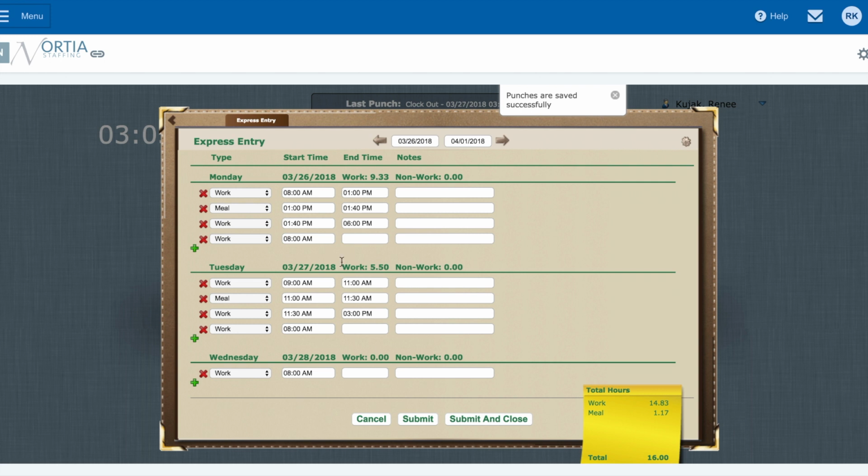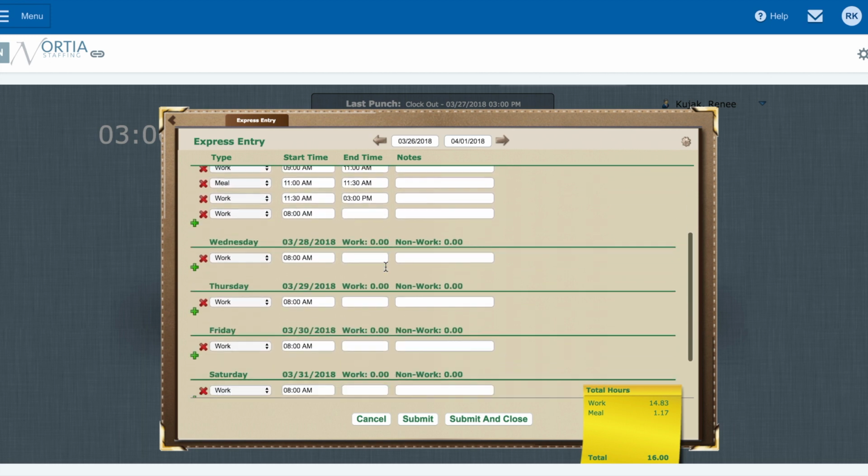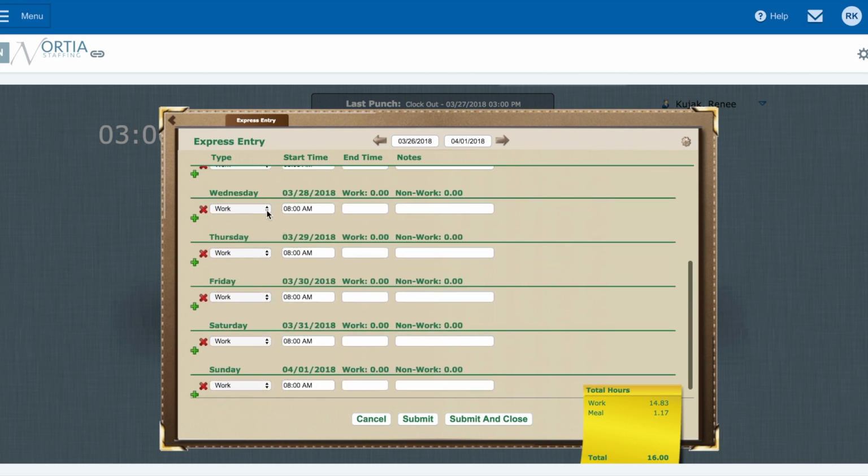All right, so now it has logged my meal, and when I hit enter, it will again calculate my punches, and it breaks them down again. So I worked from 9 to 11, took my lunch from 11 to 11:30, and I worked from 11:30 to 3. Same as before, with a total of 5.50 hours here. Actually, it's 5.5 hours, but 0.50 to 100, right? Now, let's keep going with the rest of the week.